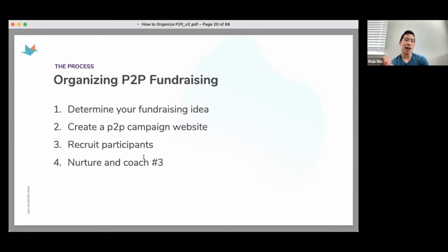So you want to take off your hat of being a fundraiser and put on your hat of being a coach. So what you want to do is nurture and coach these fundraisers so they're successful in going out there and marketing their page, as well as asking their friends and family for donations. And then very lastly, you'll do some reporting and debriefs, which we'll go over as well.